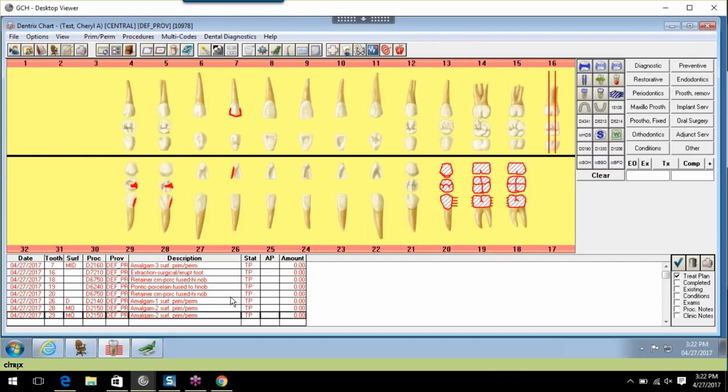It gives you the description of that procedure. The status TP means treatment plan. And then if your organization does maintain any prices or fee schedules in Dentrix, then perhaps you will have a dollar amount associated as well.